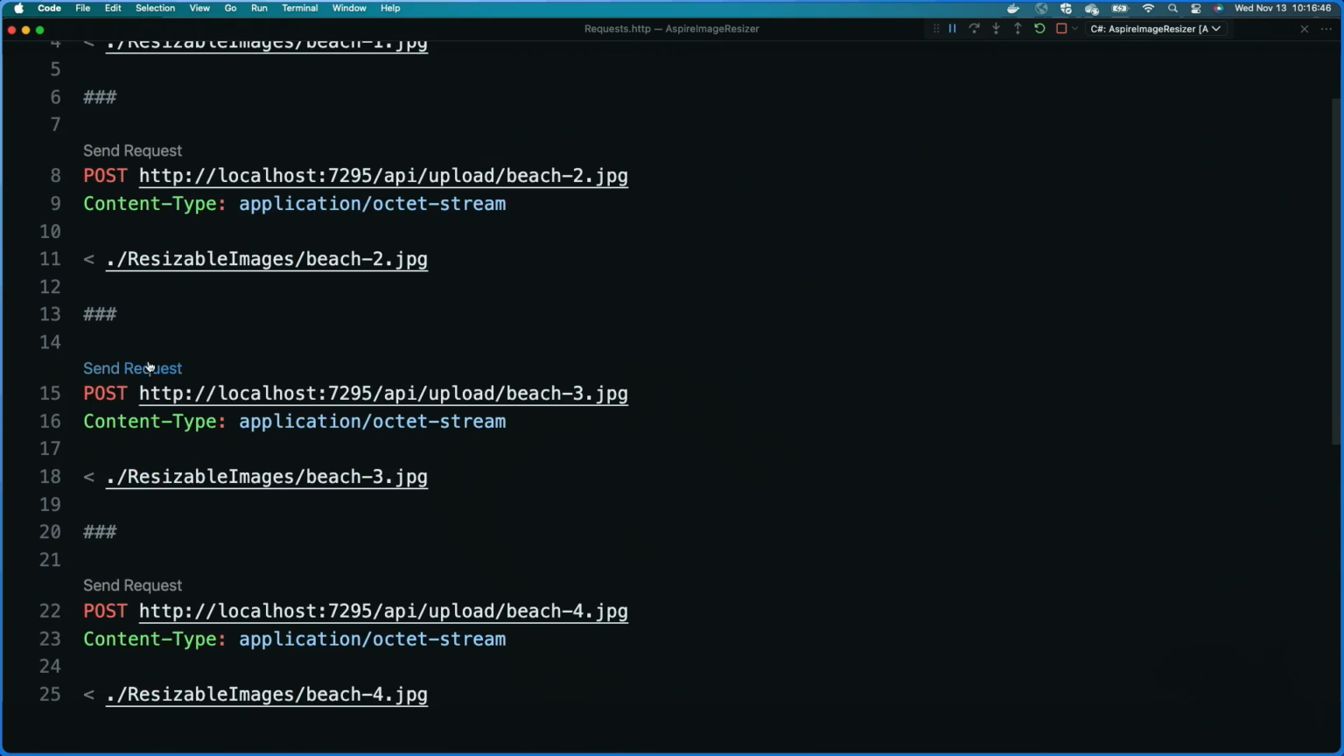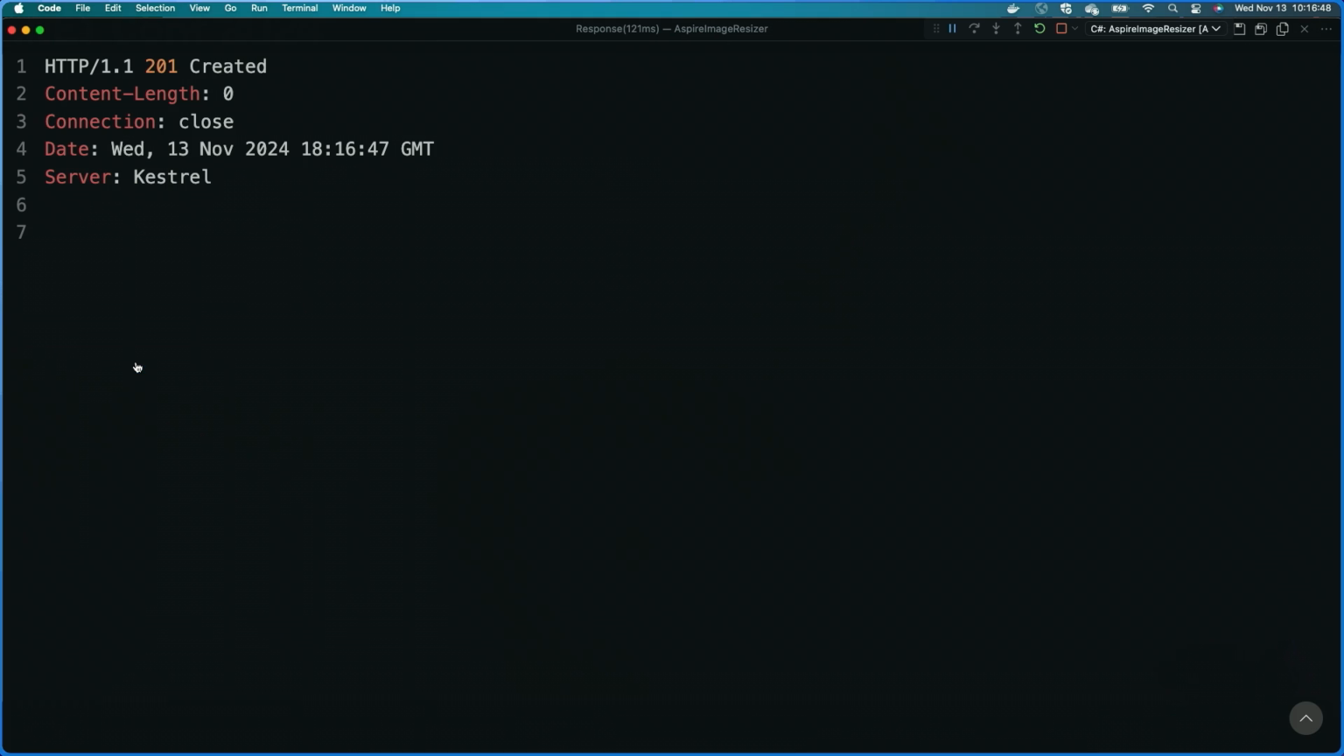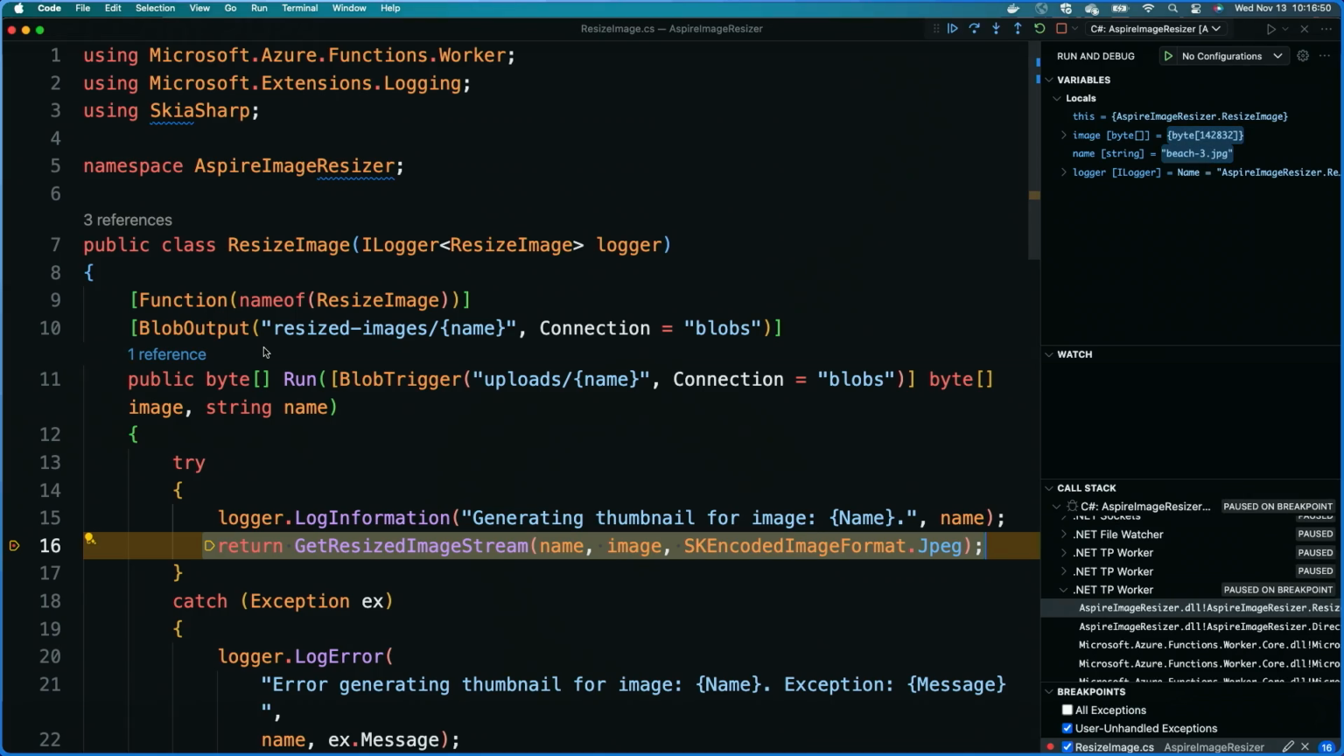Yeah. All right, so let's go ahead and hit send request. All right, I'm getting confirmation. I saw that 201 Created, which confirms that the image was indeed uploaded. Right. And what you're seeing here is I've actually hit the breakpoint in my resize image trigger. So your trigger succeeded, uploaded the image. Mine woke up, said, hey, something's been uploaded. Let me go ahead and resize it.